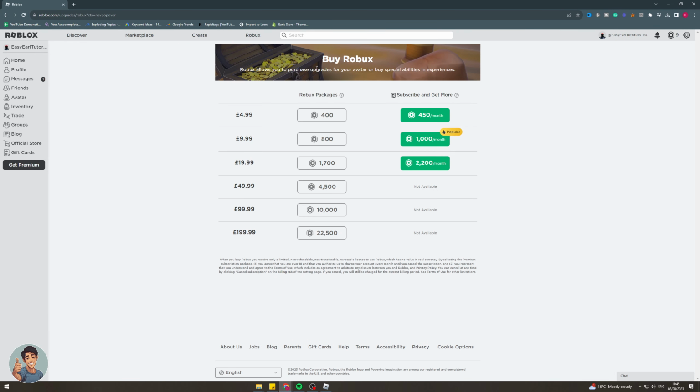Here it tells you the different things you can do, different pricing plans. On the left you have one-off packages, which get immediately added to your account. You get 500, 400, 800, 1,700, 4,500, 10,000, 22,500. You can pick that. The next option is Subscribe and Get More. You can subscribe to Robux every month and get a little bit more. If you subscribe to this one, you get 1,000 a month for $9.99 a month, and that is your monthly Robux allowance. You can pick whichever one you would like.